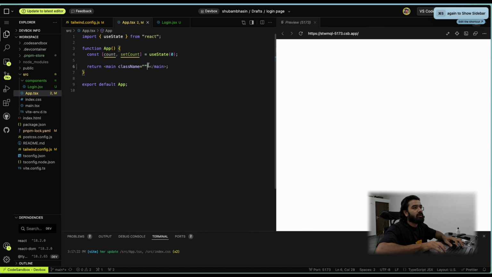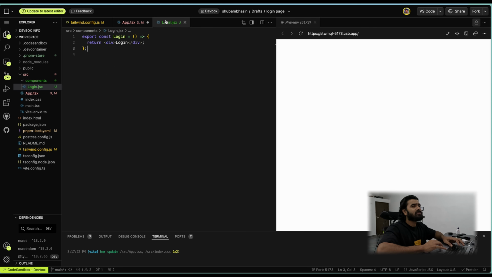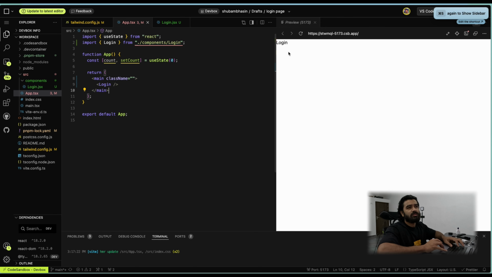And what are we going to do? We are simply going to import login here. Can we import login? Okay, let's see. So I'm going to import login from components slash login.jsx. Why is it not coming? We have done components slash login.jsx, but for some reason it's not getting login. Okay, so we'll save this, and yeah, you can see login is here.